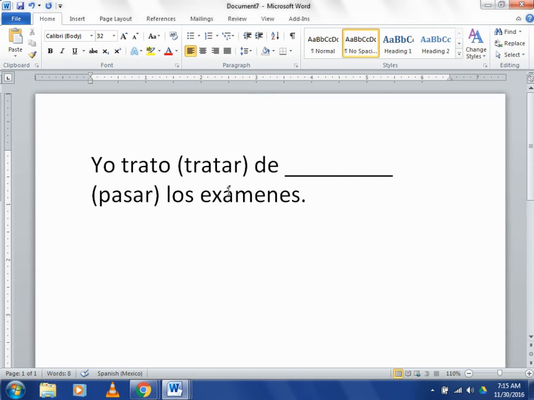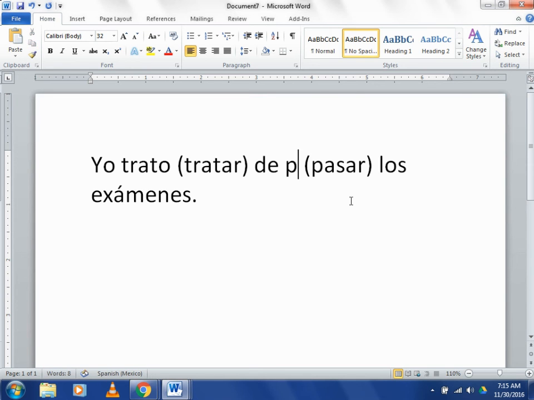Trato de, okay, we've got a second verb here. It's a verb phrase. There will always be two verbs. What happens to the second verb? It never changes. The first verb always changes. The second verb never does. So students would prove that simply by rewriting it. And the sentence you would have is yo trato de pasar los exámenes. That's a relatively simple format, just filling in the blank.